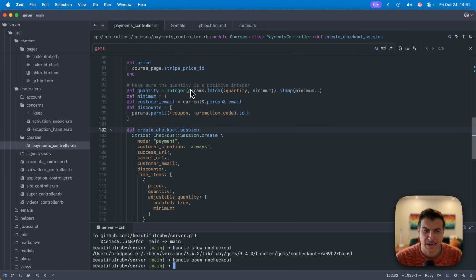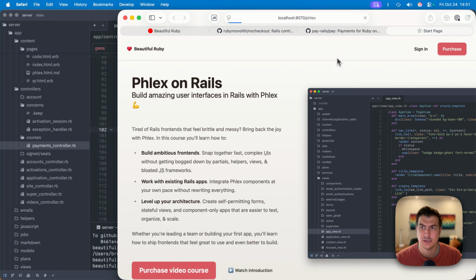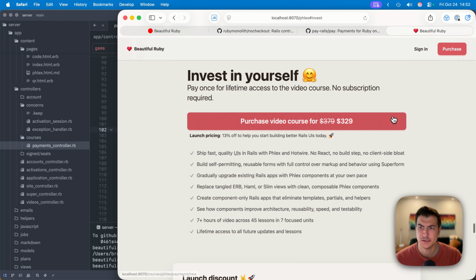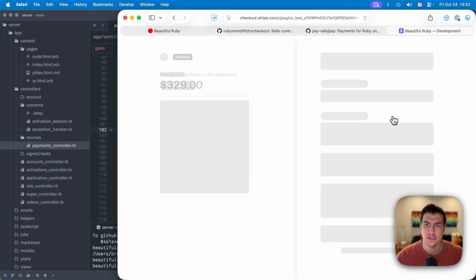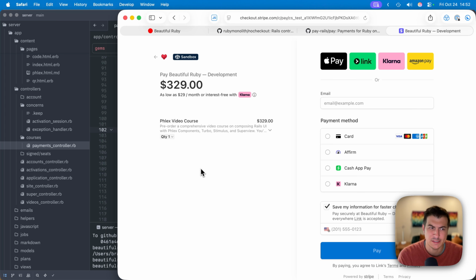So we do that. We hit that endpoint. Let me load up localhost here. Purchase, buy that thing. All right, so this is what the checkout page looks like. You can see we can use Apple Pay and all that good stuff.